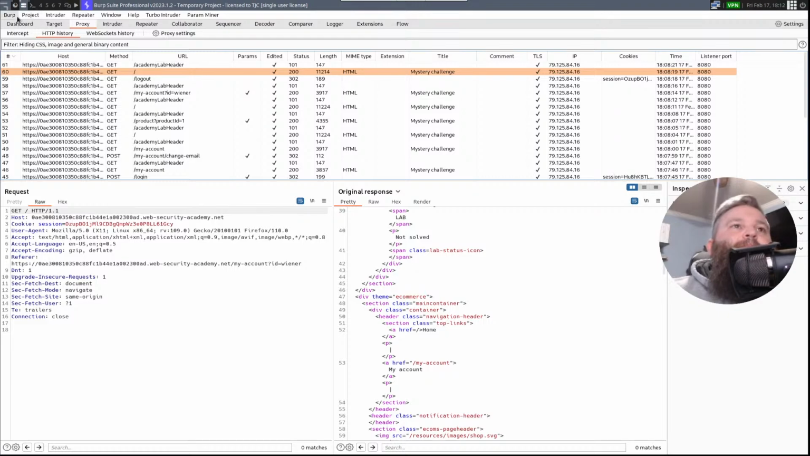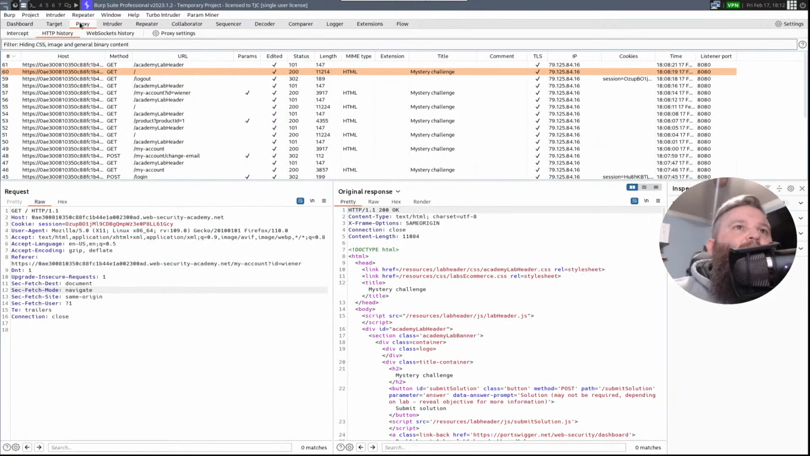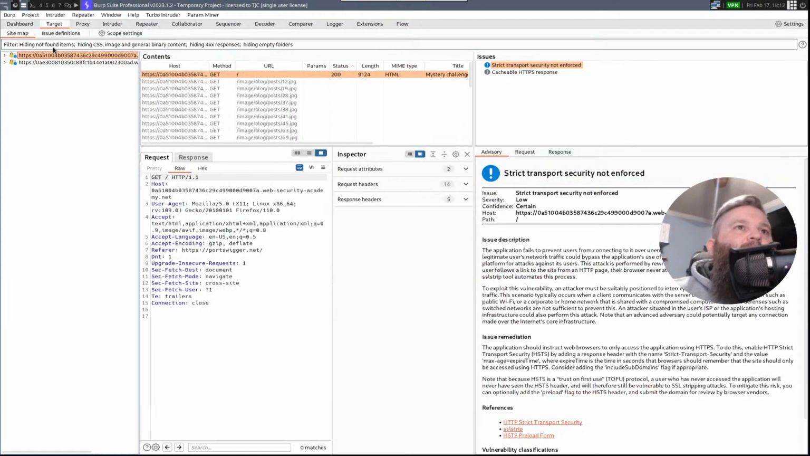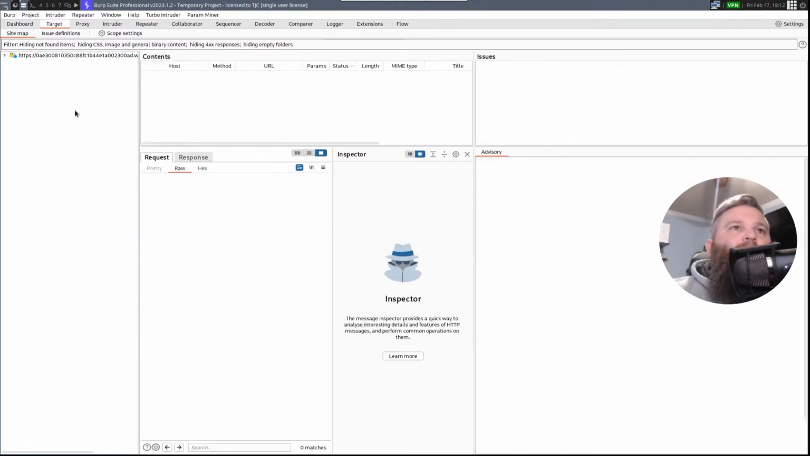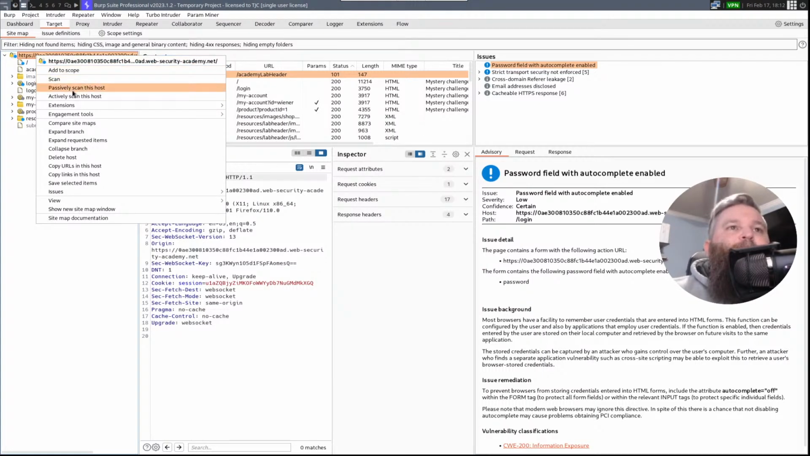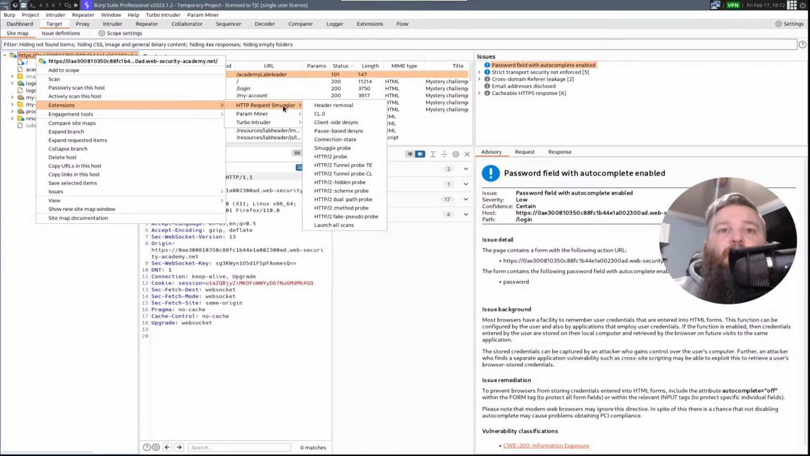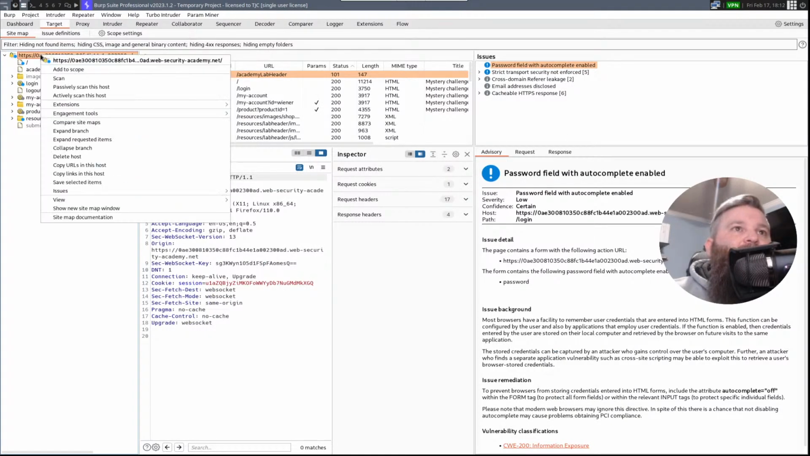Let's go proxy. Let's go target. Which one is it? It's OAE. So I'm going to delete this one. So it's not there. Let's do some extensions. Let's do request smuggler. Okay. And let's do some extensions.